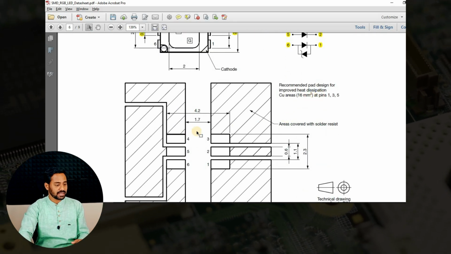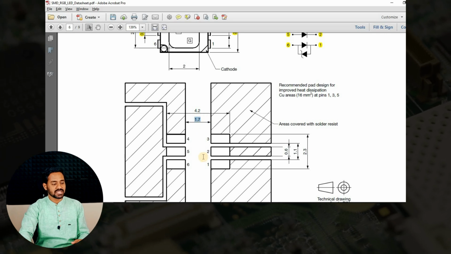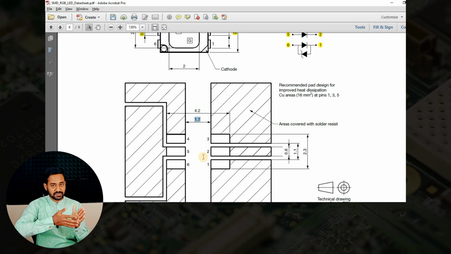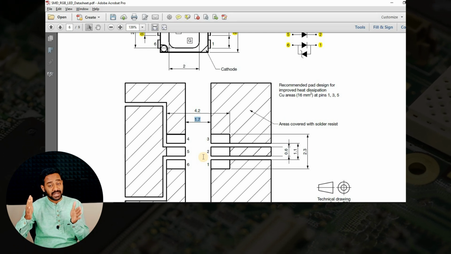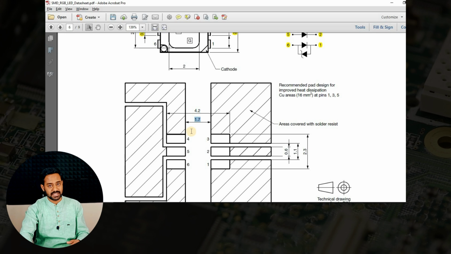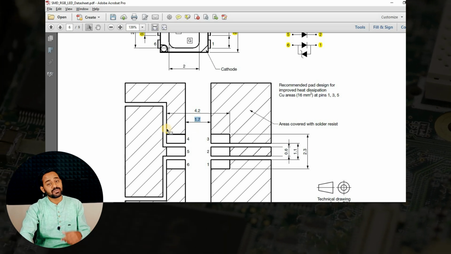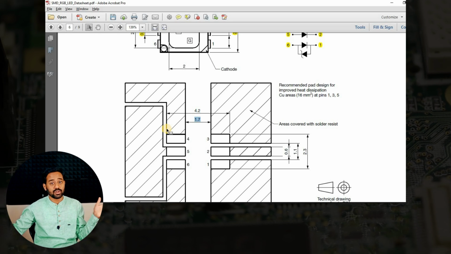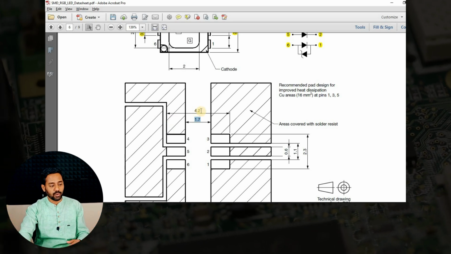In this recommended pad design, you can see that 1.7 mm is the minimum distance between one edge of the pad, left side pad, to the one edge of the right side pad. A minimum distance. You can see here the arrows are indicating where it is. And what is the maximum distance from the extended edge of the pad to the extended edge of the pad on either side is going to be 4.2.